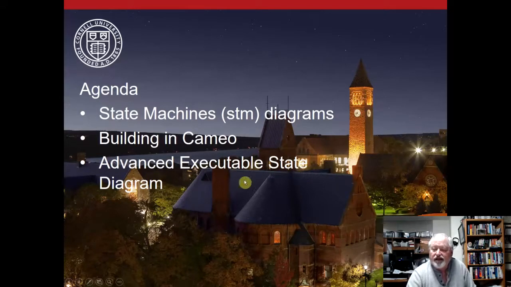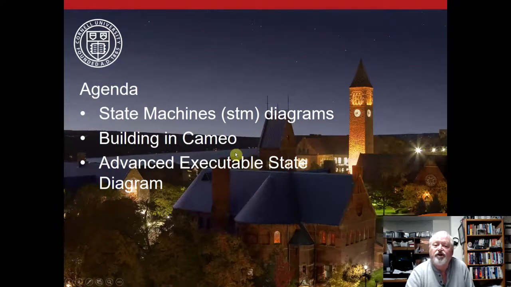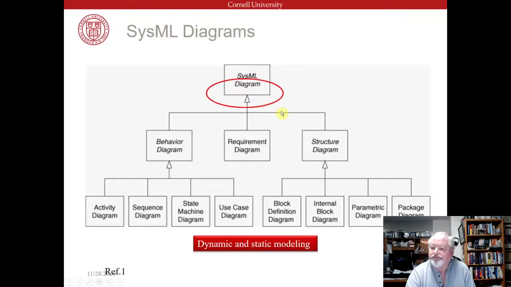executable state diagram tutorial on YouTube, which is really good, but it's a lot more complicated than I want to go through in my tutorial, so I'll let you look at that one if you want to do it, but that's not required. So we're going to be doing a simple state machine. The simple state machine diagram is not required until the final, just like the parametric diagram. Okay, so we've got a couple more weeks.